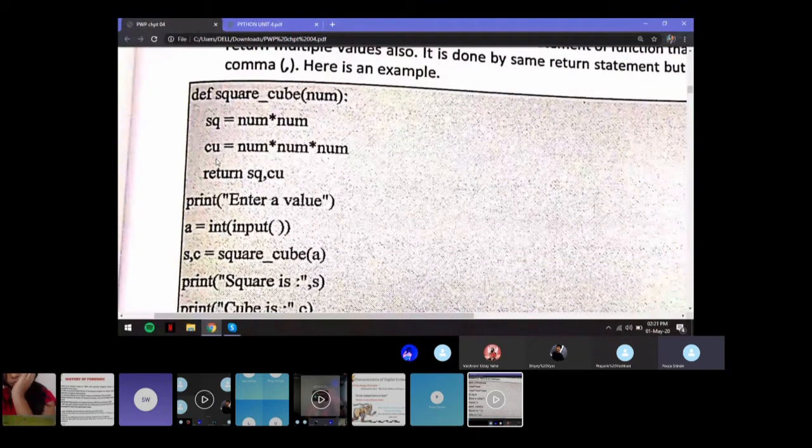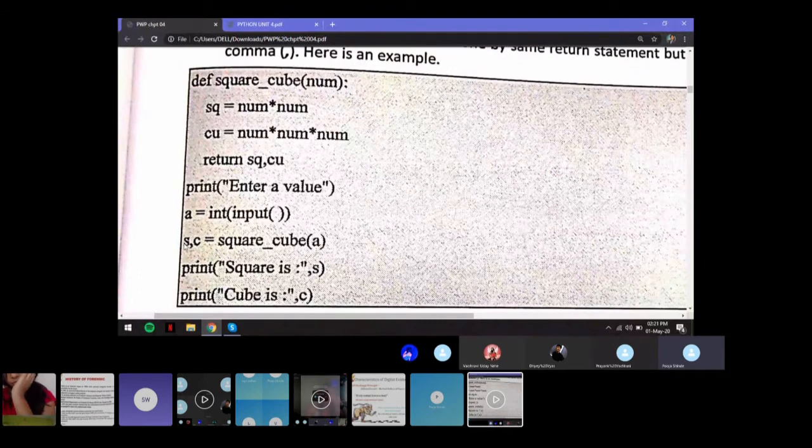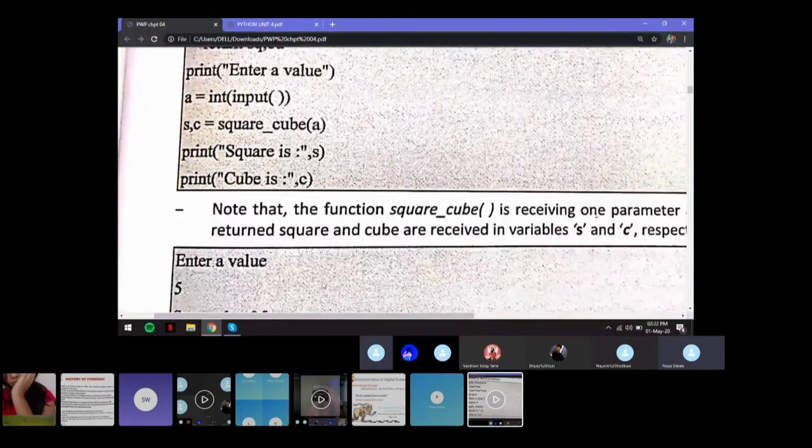Now when you're returning two values from a function, you also need to receive them in two variables. So when you're calling the function, you need to specify two variables, s comma c. sq is the first one that you're returning, so it will get saved into s. Similarly, cu is the second one that you're returning, so it will get saved into the c variable. So you can print it out as square is s and cube is c. So that is how you return multiple values.